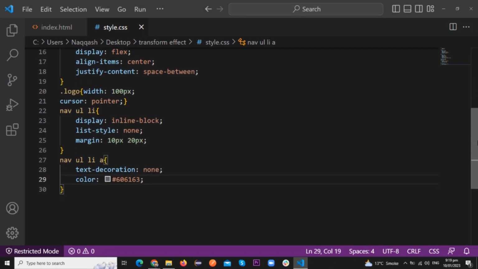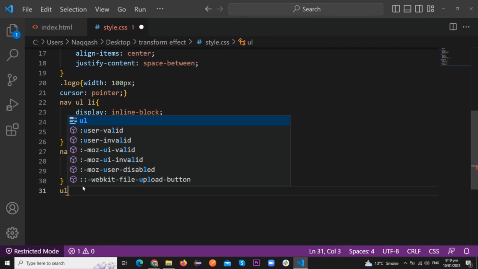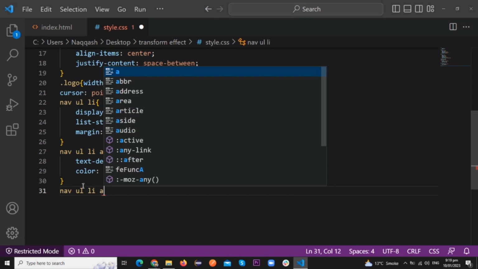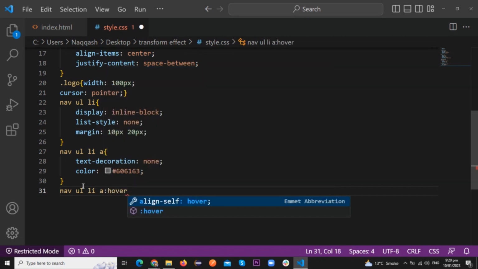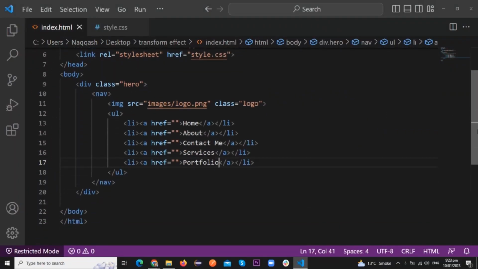Now back to CSS. We will do a hover effect on the navbar. Nav ul li a hover. We set the color. Color will be red. Now refresh the page. Now you can see the hover effect works. Now back to HTML.